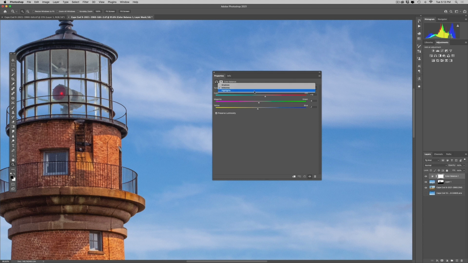So let's do the same thing to highlights. Red, cyan. You know, when neither of them do anything really to benefit the image, that means leave it alone. Magenta, green. Actually, it does need a little magenta. And then yellow, blue. Oh, needs some more yellow in the highlights too.